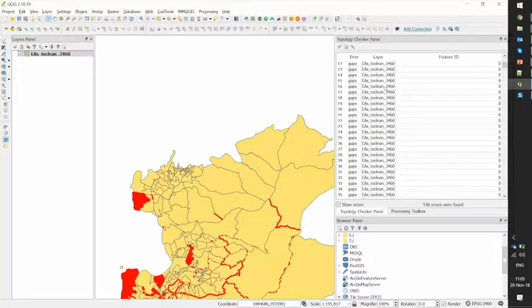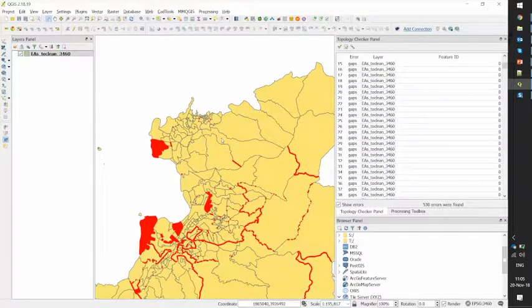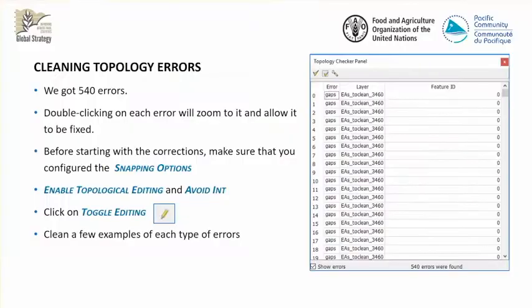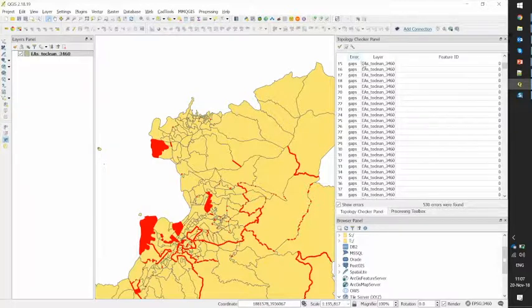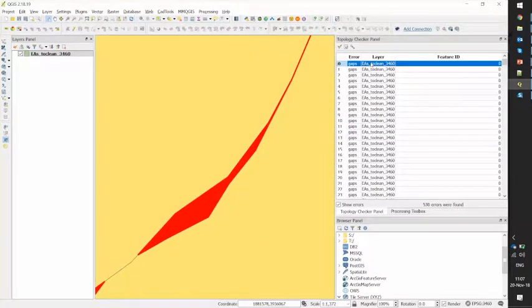Here on my right, you will see type of error gap, and it's a bunch. It's 530 errors there, and you will see that they are highlighted in red. Using the topology checker tool, by double clicking on the error, it will direct us to where the error is. So if I have, for example, my first gap error, if I double click here, it will take me where the error is.